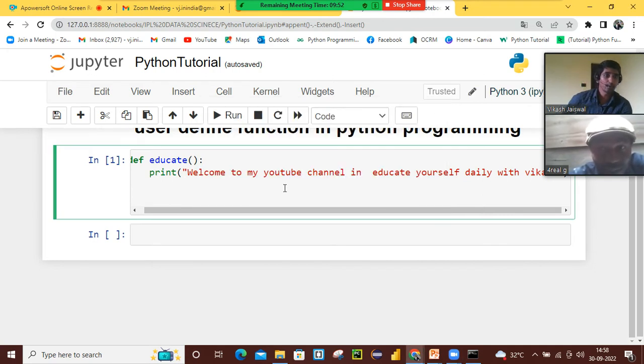So here we need to call our user-defined function. How will you call it? Simply write your user-defined function name here, the same educate. So I will write educate, then a set of parentheses. It means here I am calling my user-defined function.